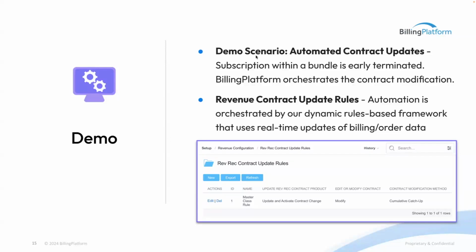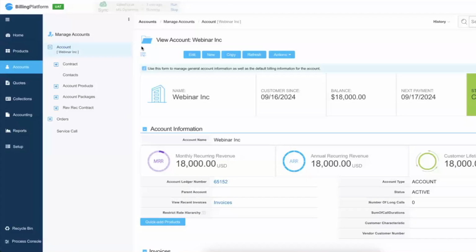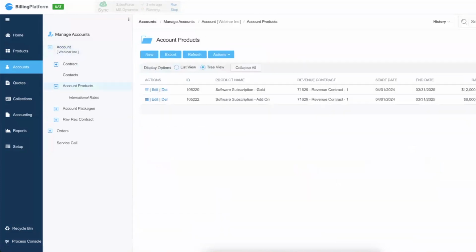And what specifically I'll be showing you is our revenue contract update rules, which will do the automation to orchestrate the update of the contract based on the update on the billing side of the house of the actual subscription. So for an overview, I set up a quick account called Webinar Inc. And with Webinar Inc., I've sold them 2 subscriptions, a gold subscription and then an add-on, starting on April 1st of this year, going through to March 31st of next year.